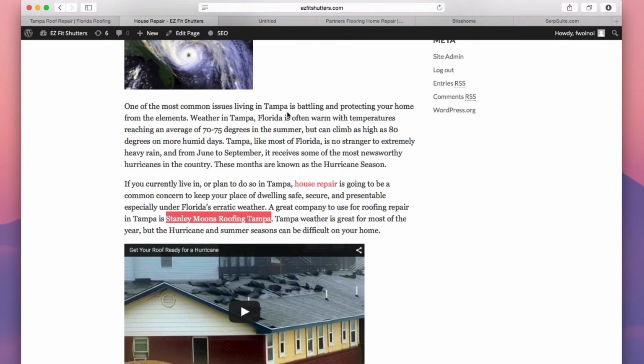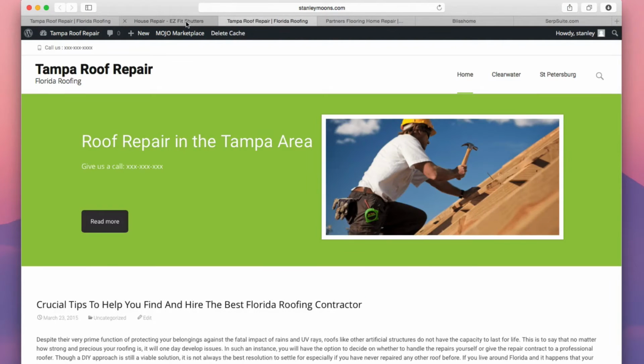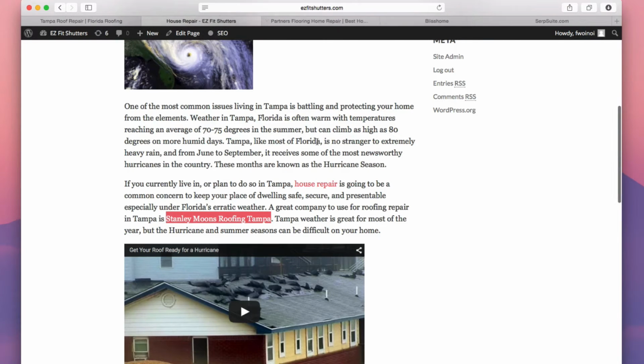So in a way, we're telling Google what we want to rank for, but we're not doing it too obviously. You have to be careful with your anchor text and make sure you're putting in all kinds of different variations and you're using branded anchor text, not just the keywords you want to rank for. But as you see, if I click on that link, it's going to go right to our website.